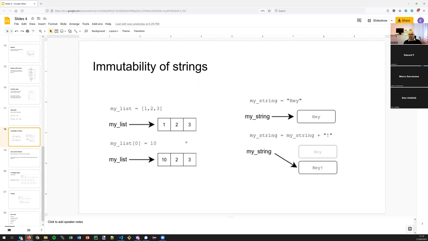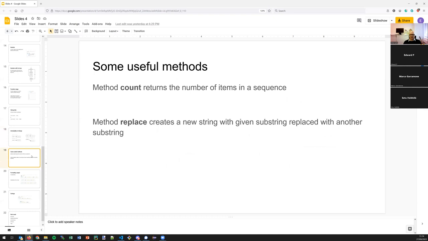So strings are immutable, lists are dynamic structures which can be changed. There are some useful methods. I'm maybe not going to show them to you because there's a lot happening again this week. It's a good idea to try them out yourself. But count returns the number of items in a sequence. So if you want to know how many certain substrings you can find in a string, you can use count. There are examples in the material.